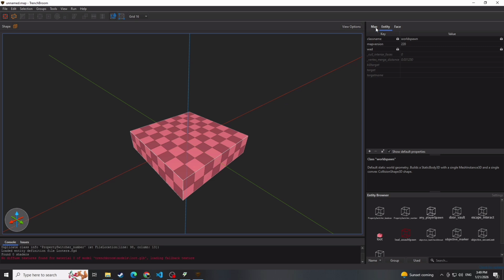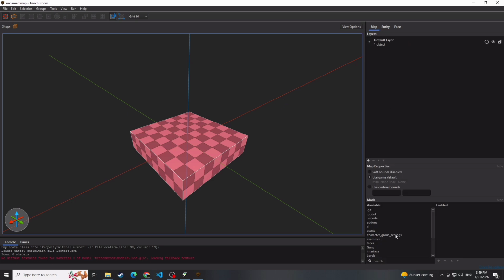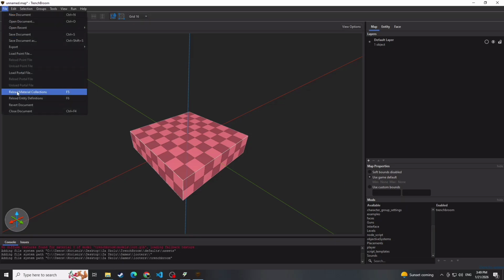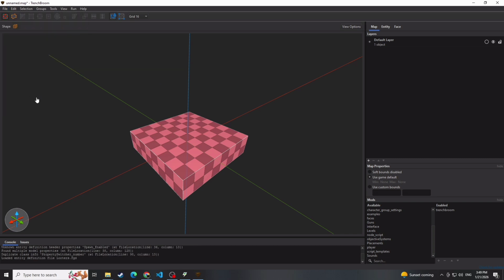Now what we should do is go to the map. We need to find TrenchBroom. For you it will probably have just TrenchBroom and maybe a Looters folder, maybe not. But just go and double click on TrenchBroom. Double click on TrenchBroom and go to file and reload material collections, and also reload entity definitions.